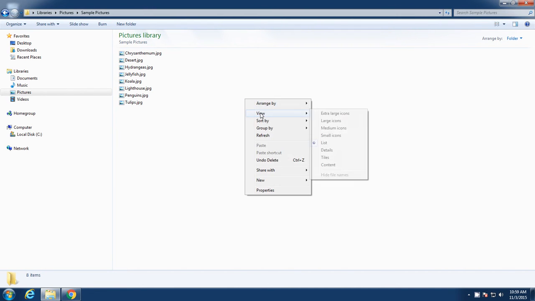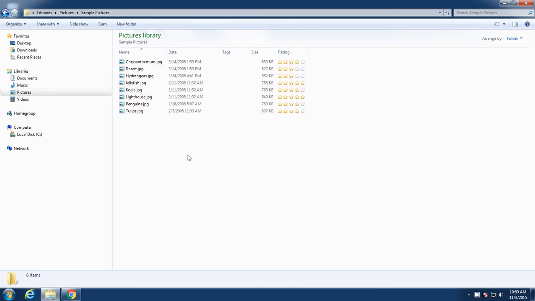Let's go back to view again. Details. Now details is one of my favorite views. We're going to click on that. And what details does is it actually gives you a little more information. So here it lists them. You don't get to see the pictures, but it still lists them vertically. But the nice thing is it gives you an actual date here of when the picture was taken.